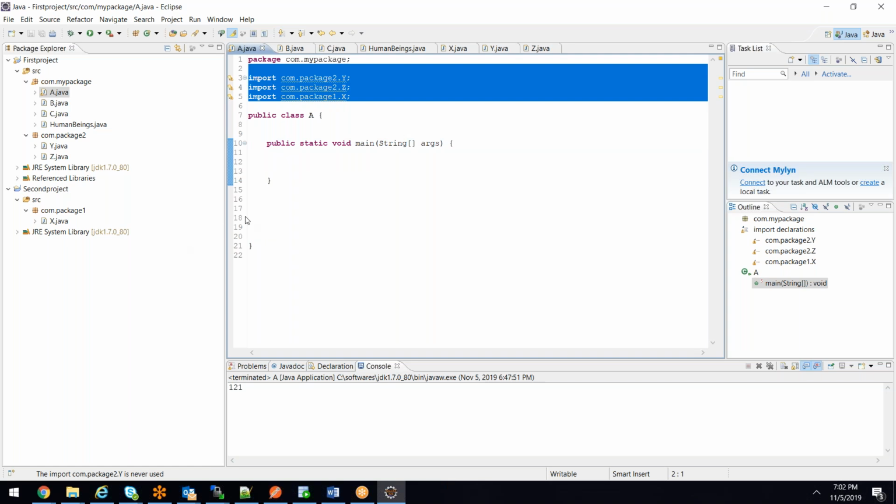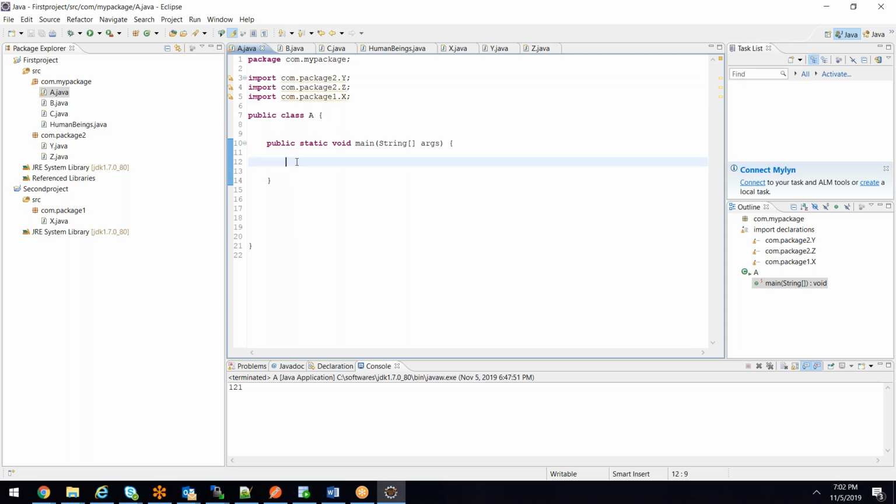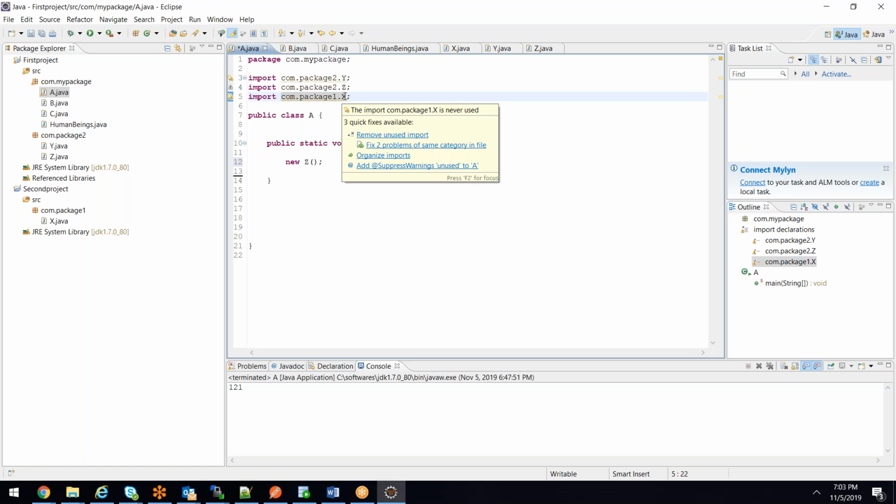But I want to create an object of class Z. So class Z is not an unused import. If you look here, the warning symbol is gone, right? Because I'm using class Z in the program. But class Y and class X are unused imports, correct? So Eclipse is telling you why are you unnecessarily using it.